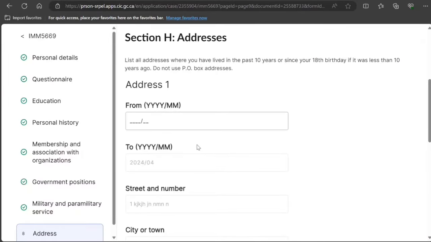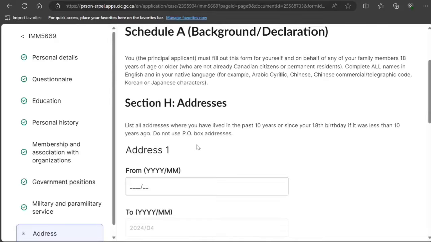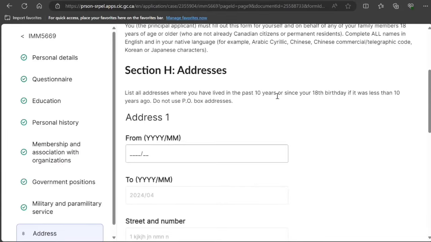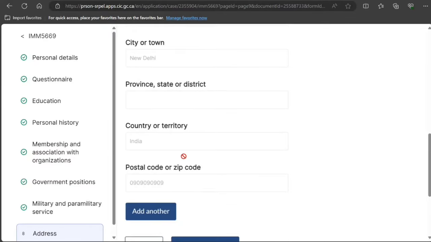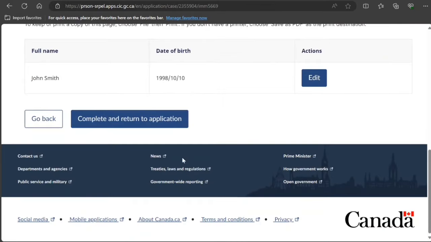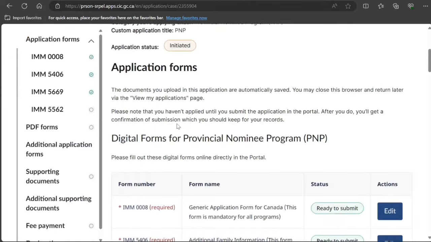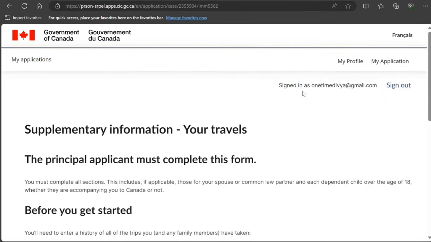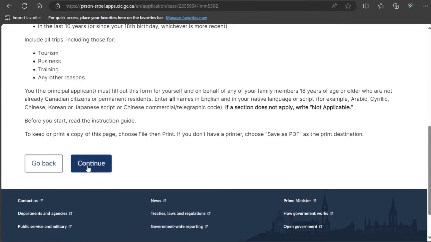Address. Okay. Same thing, for 10 years or since your 18th birthday. So I'm just putting, let's say, 2016-10. Okay, fine. You have to do it as per your case. For more addresses, click on add another address. This is done, going back. This is also done. Continue.